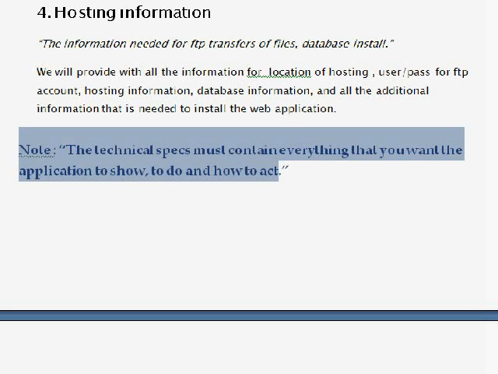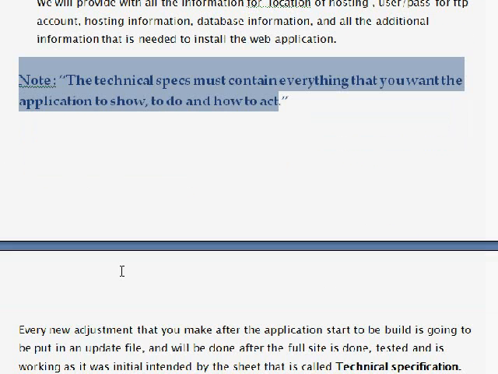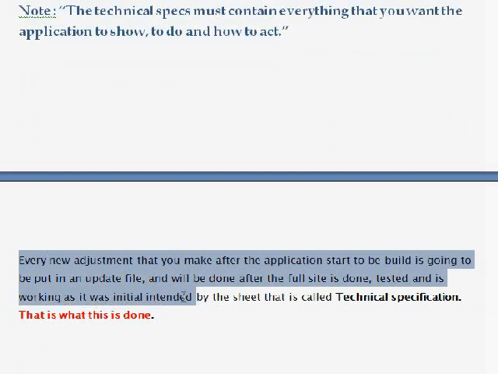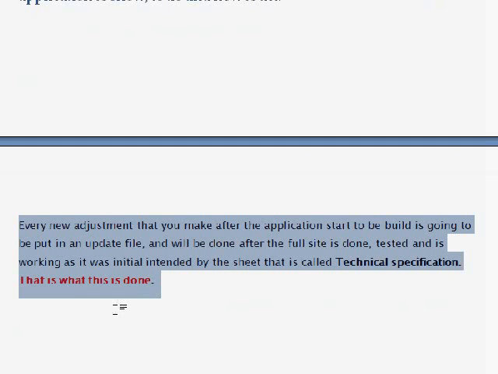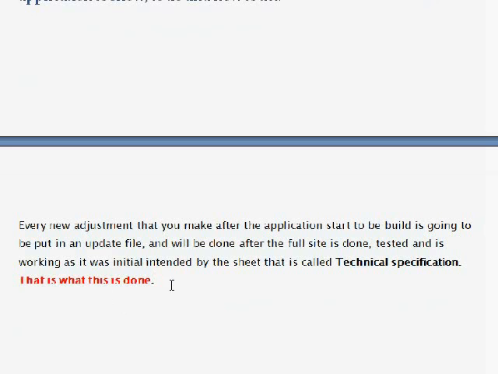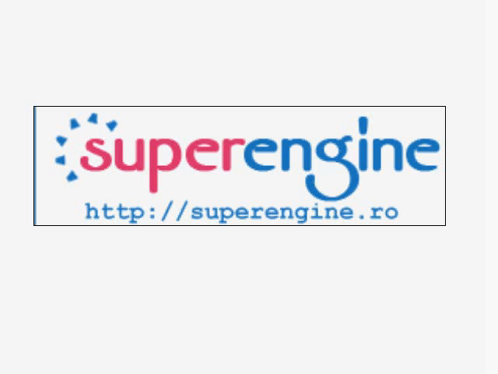Note, the technical specs must contain everything that you want the application to show, to do, and how to act. Every new adjustment that you make after the application starts to be built is going to be put in an update file, and will be done after the full site is done, tested, and working as it was initially intended by the sheet. That is called technical specification. That is what this is about.